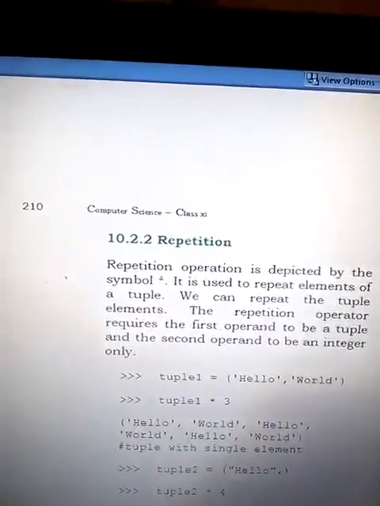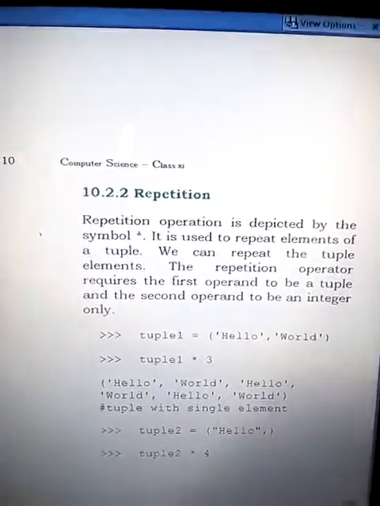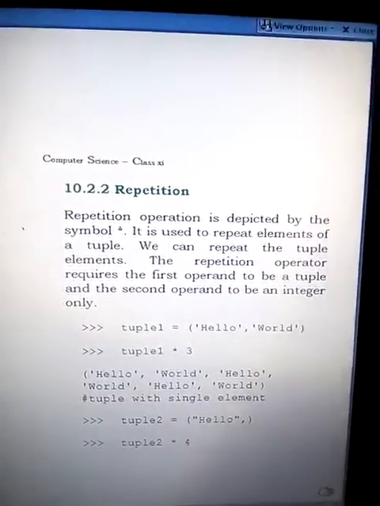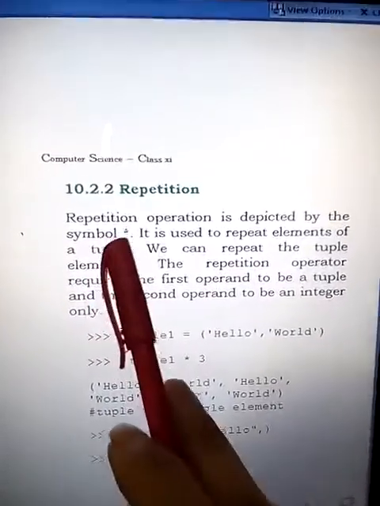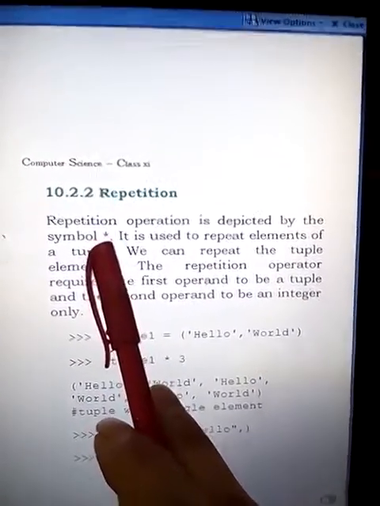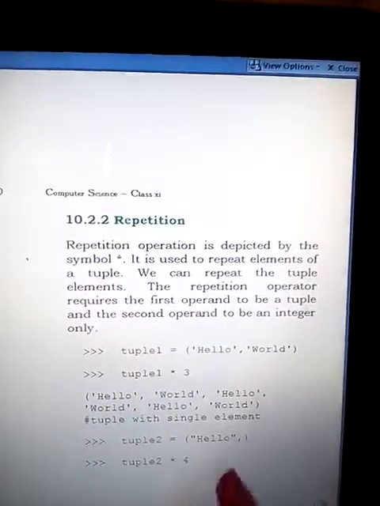Now the next operator we apply on tuples is known as repetition. Repetition is sometimes also known as replication, and we use the multiply or asterisk symbol for this operation. Now let's see the example.